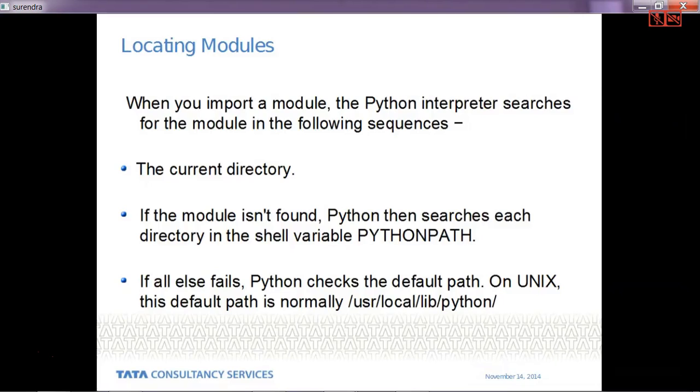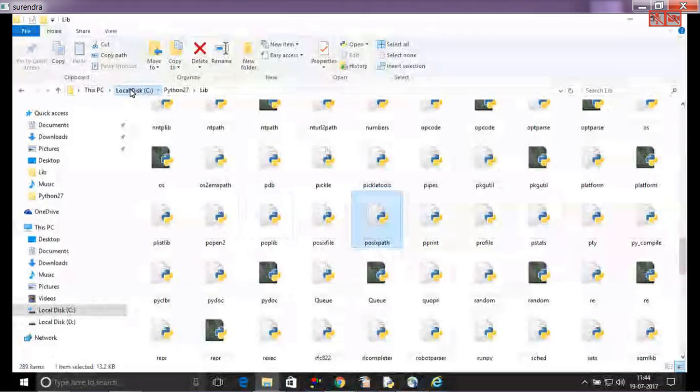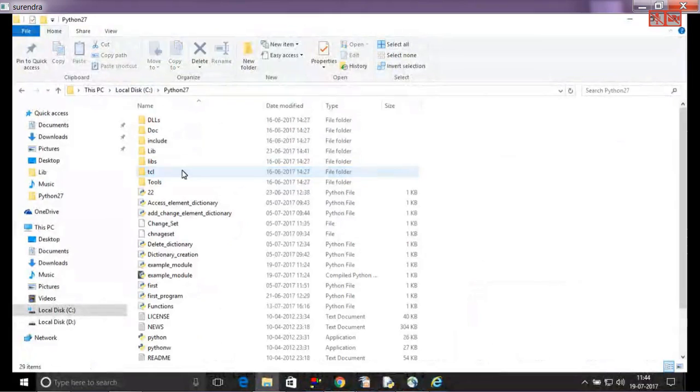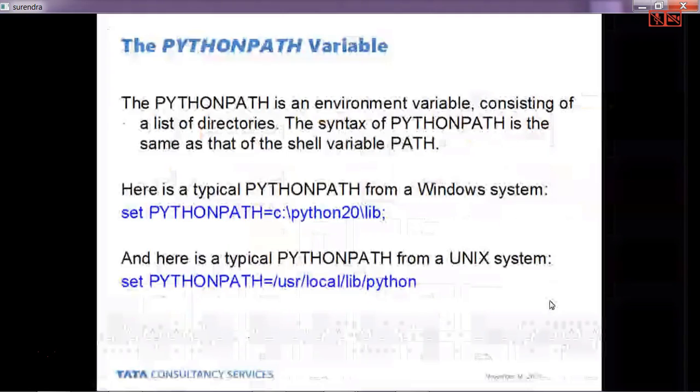Why? Because whenever you install any Python IDE, everyone try to see over here: local disk, and then a Python27 folder will be created. These are the modules, and here it is going to search. Now, the Python path variable: how can I set it?